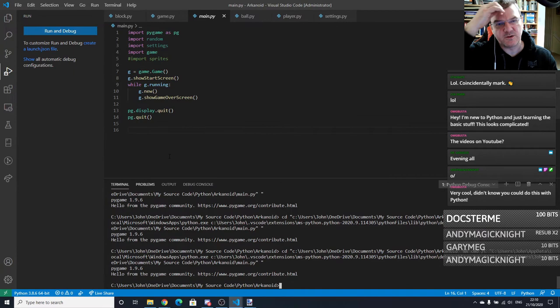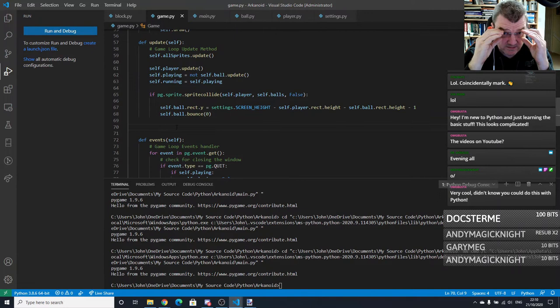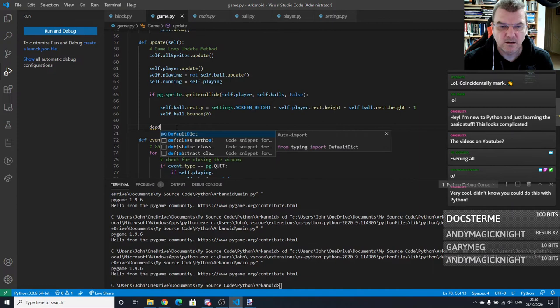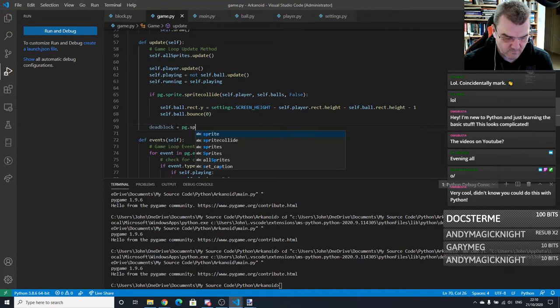Right. So now we need to do the block detection, because that's the whole point of the game, to knock the blocks out. So we're going to basically do the same as what we did with the player, but in reverse. We're going to test for a block, and if there's a block, do a reflection off, but get rid of the block. So we do the same thing, but this time we want to know what blocks are being collided with. So we create another variable called dead block or something like that. Dead block. This is the block that we are colliding with, and it's exactly the same. So it's pygame.sprite.collide.